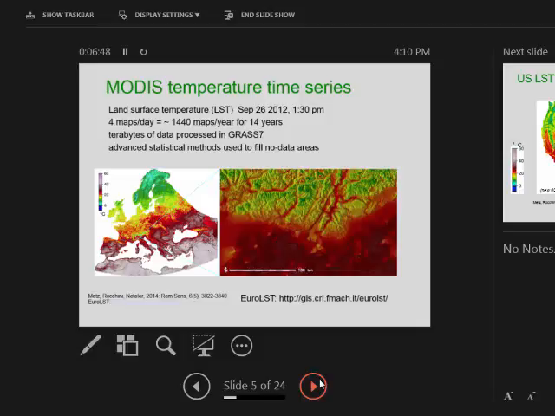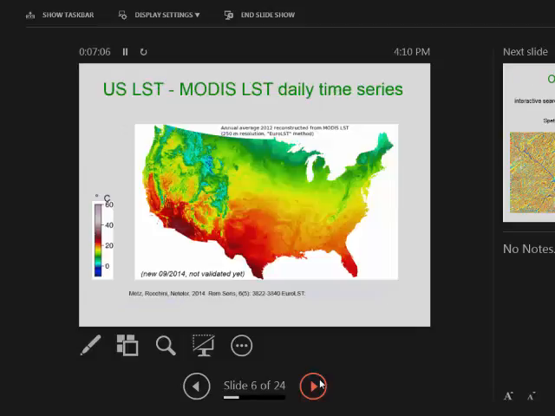They have used very sophisticated statistical methods to fill in the gaps, which are quite common in MODIS data, to incorporate the impact of elevation, distance to the ocean, and other variables. And they have it now set up as a nice tool, so they have computed it also for the United States. It's not validated yet, but they were able to do it.